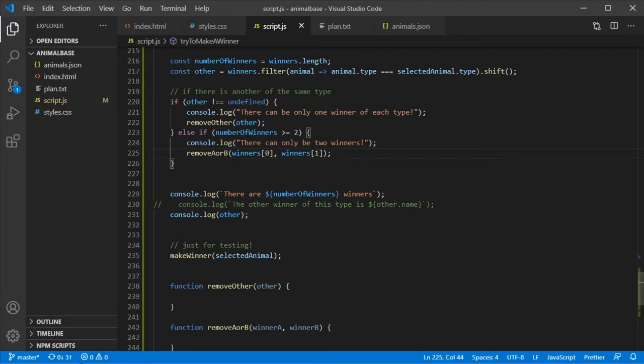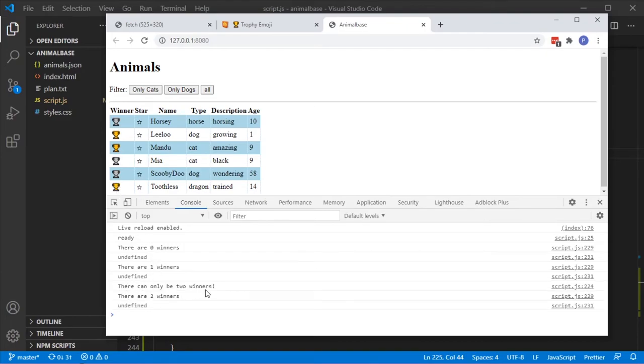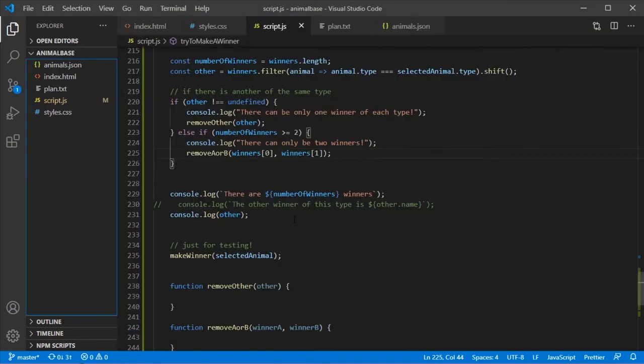Let's see if it works. We have Lilo, it's fine. And then we add Mando, that's also fine. And then we try to add Douglas, and then we say there can only be 2 winners. Good. And then we have Mando, and we also add Mia. And then we say there can only be 1 winner of each type. There are 1 winners. Yeah, let's get rid of this test here. That confused me.